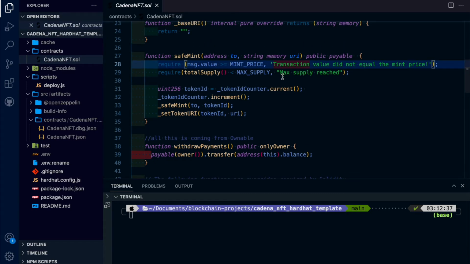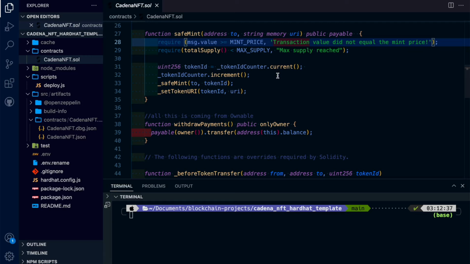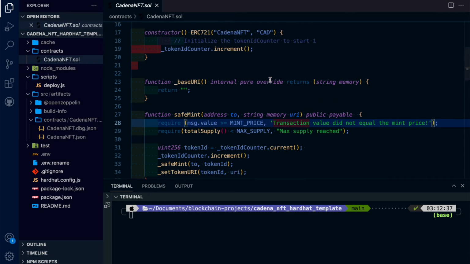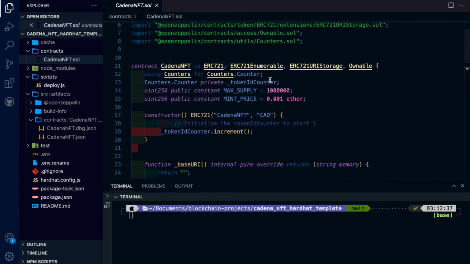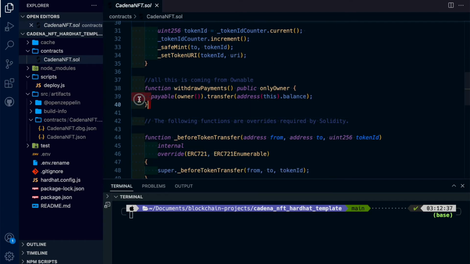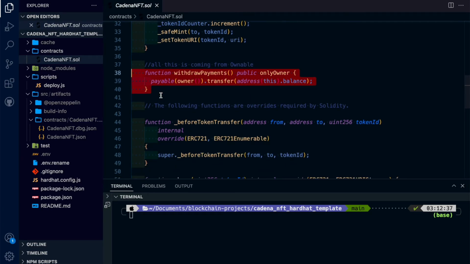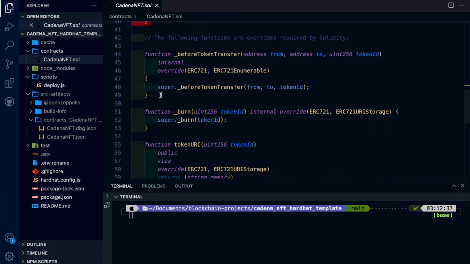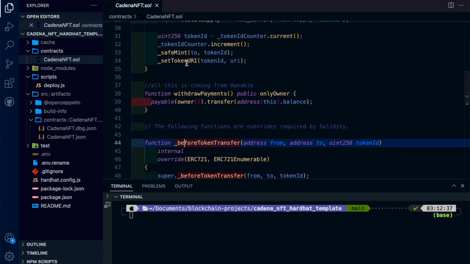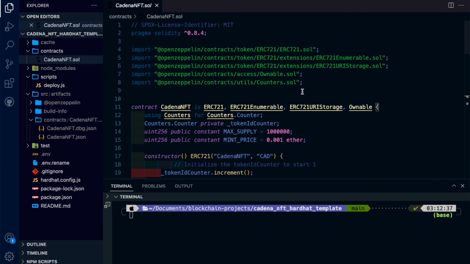We're making sure that we've not reached our max supply and that they're actually paying the amount of our mint price. And here we're incrementing our IDs every time we mint. And if you notice, we have the withdraw payments function, which is important because we want to withdraw all the money that we get from people minting our NFTs. The rest here is just boilerplate that gets inherited from all these OpenZeppelin libraries.